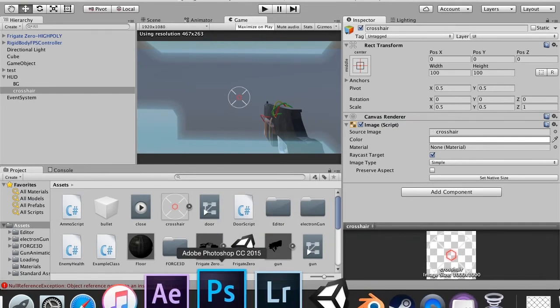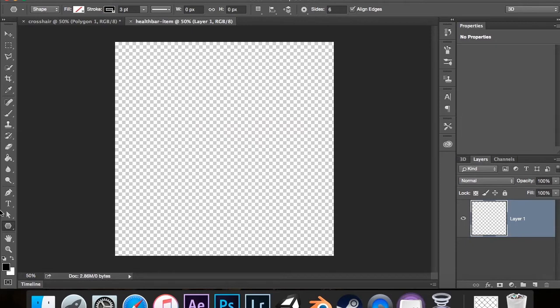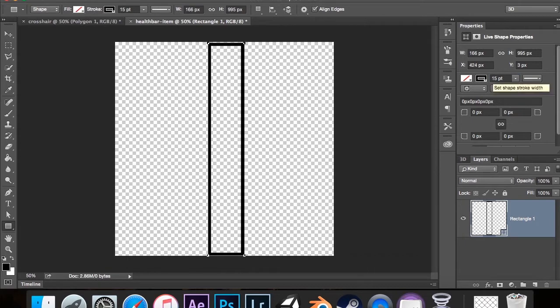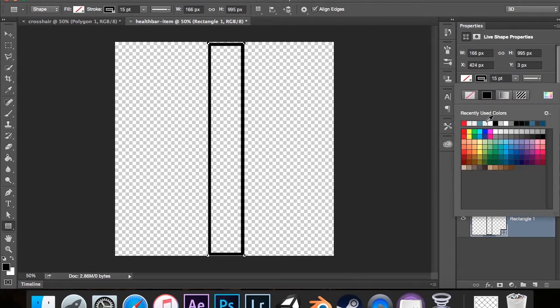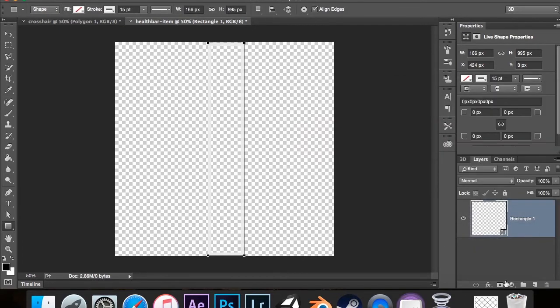So, now, what do we need next? We need the health bar. Now, for the health bar, I've got a pretty cool idea. So, I'm going to go to Photoshop, and I'm going to create a new object. And I'm going to call this health bar dash item. Now, the reason I'm making it like this is because I want this to stand out. So, I'm going to create just a solid rectangle. About like that. I'm going to give this a radius of about 15, and I'm also going to make this stroke white, or this mercury color I've been using.